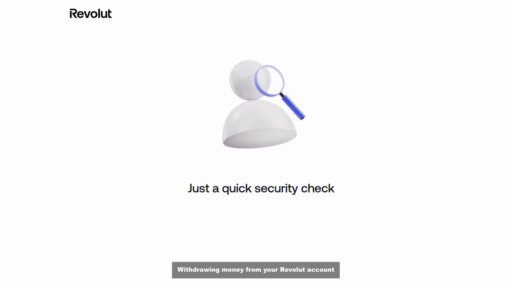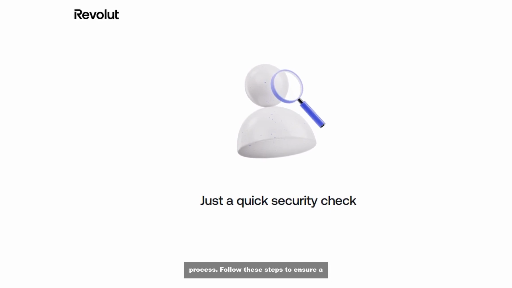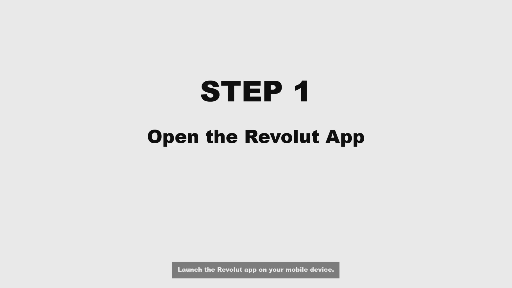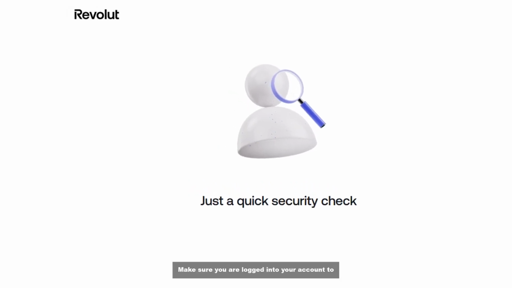Withdrawing money from your Revolut account to your bank account is a straightforward process. Follow these steps to ensure a smooth transfer. Step 1. Open the Revolut app. Launch the Revolut app on your mobile device. Make sure you are logged into your account to access your funds.